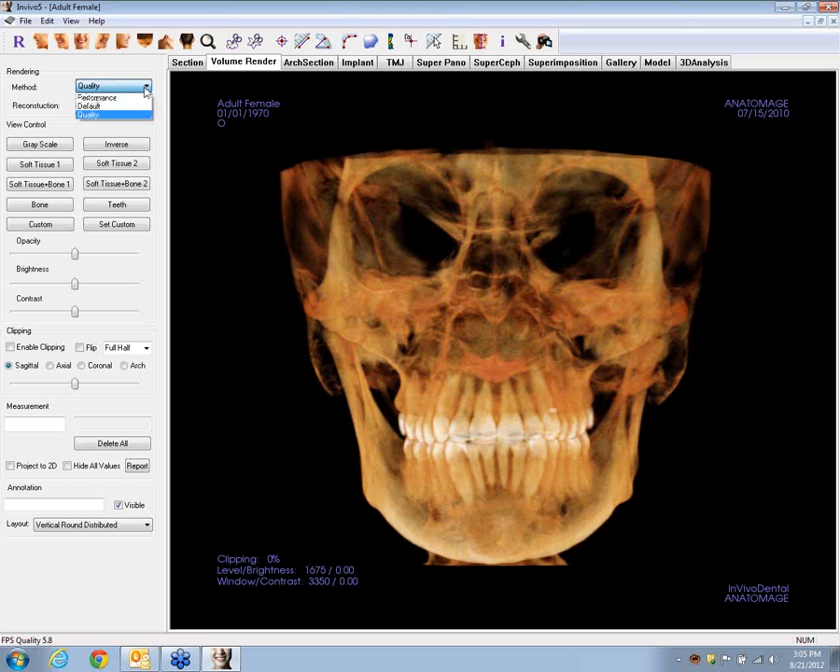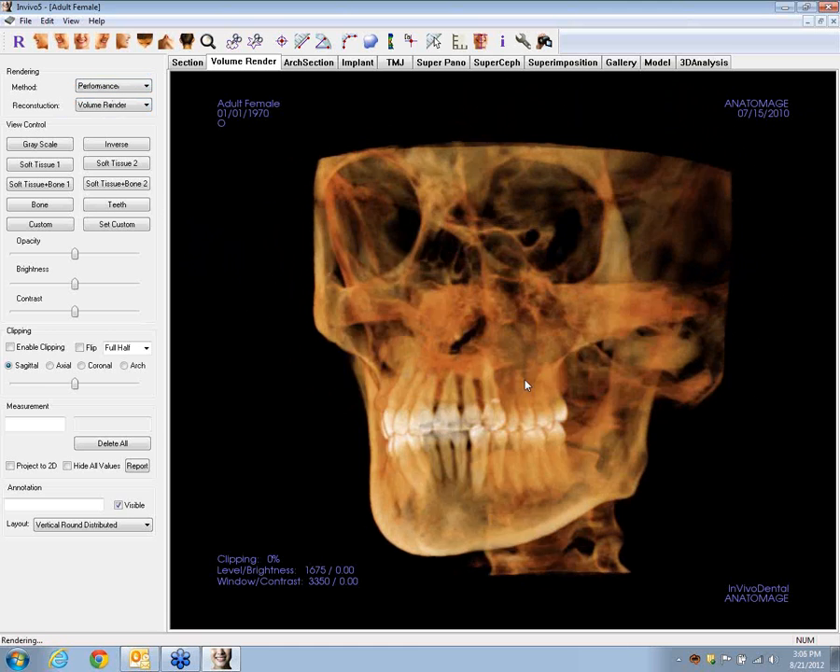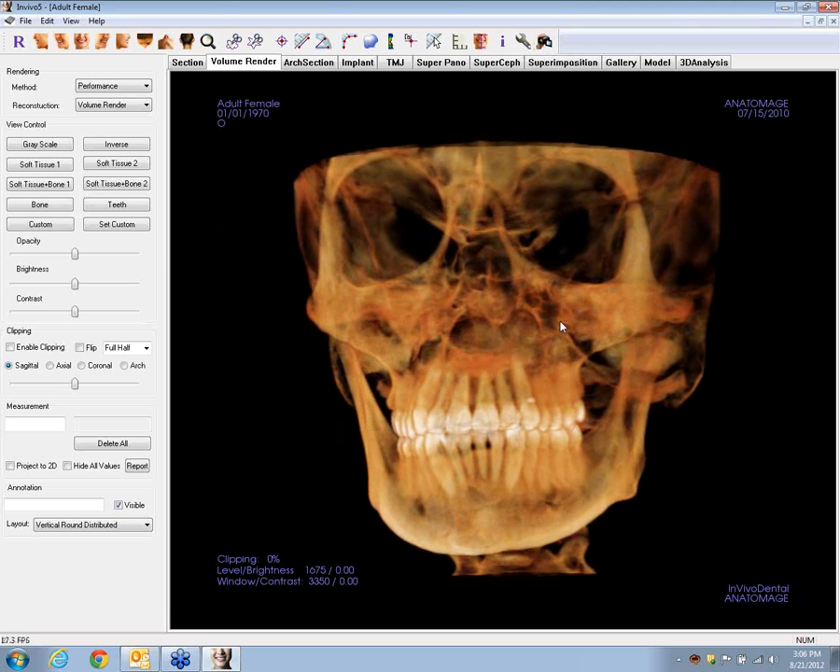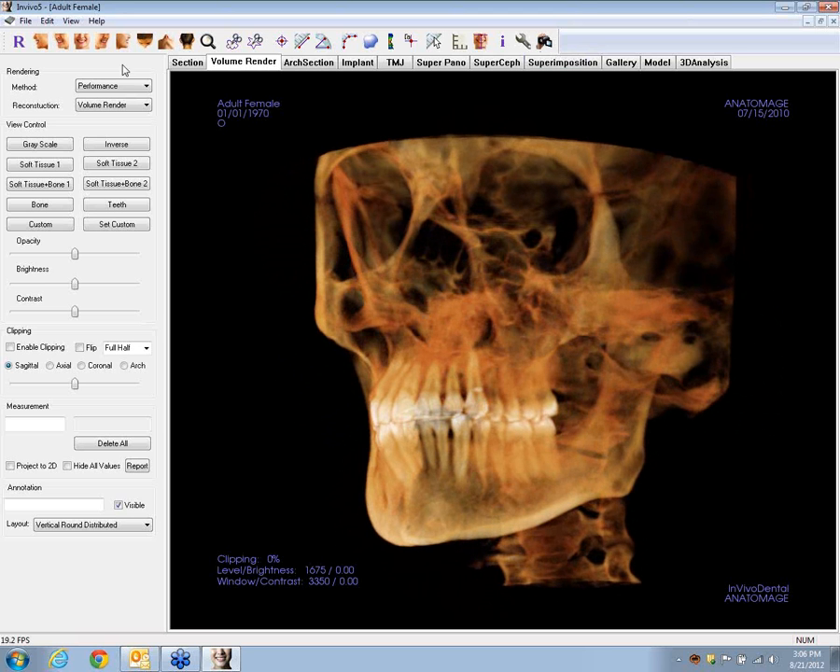We've got a couple of different methods here. So the quality does the best job here. Performance is going to render the quickest, so that we can spin things, so that we can illustrate, put a view sequence together to try to make a movie with the least amount of jerky motion here. We'll talk about that in a subsequent presentation here, but for today we'll talk about the different render methods here. Default is kind of halfway in between quality and performance.